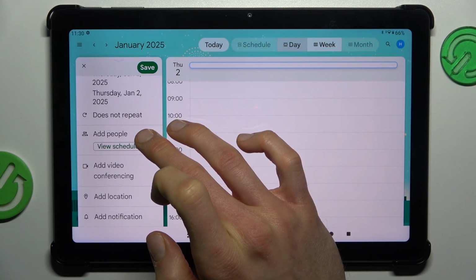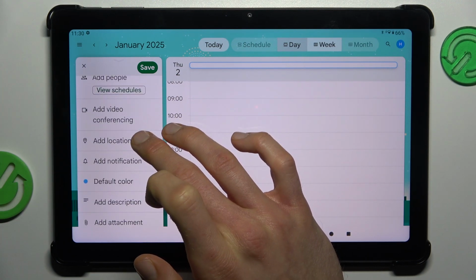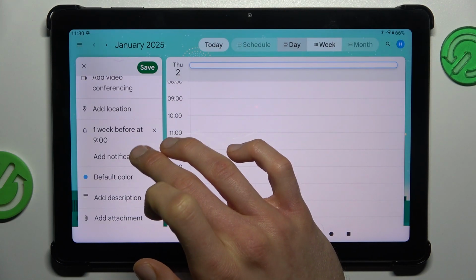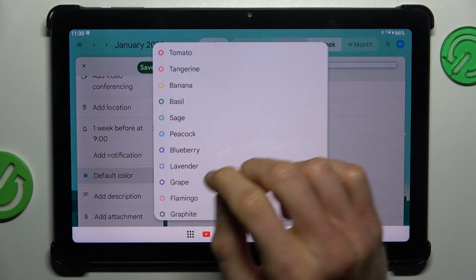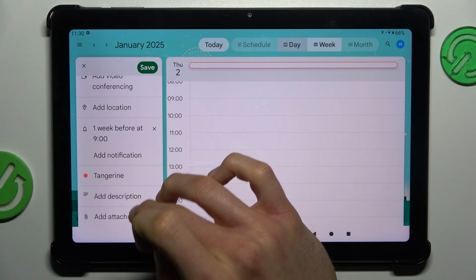There we can add this event to people's calendar. We can make a video conference when the event starts, add the location of that, and a notification to our event, and you can add more than one notification. There we can change the color of the notification to this event, description and attachment.